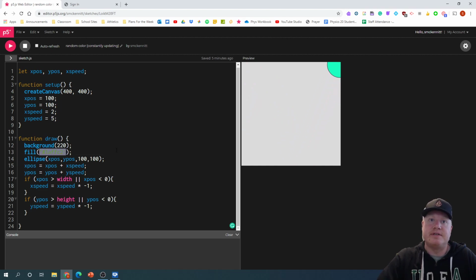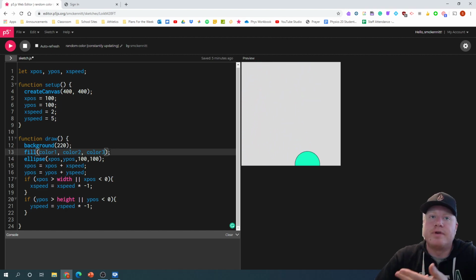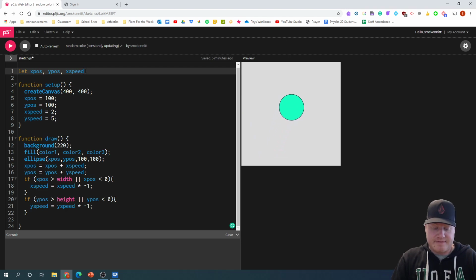So one way that we can do this is we can name this our color 1, our color 2, and our color 3, because we've got that red, green, blue when we do our fills, right? So if I'm setting those up as variables, I'm going to have to add those as variables as well.